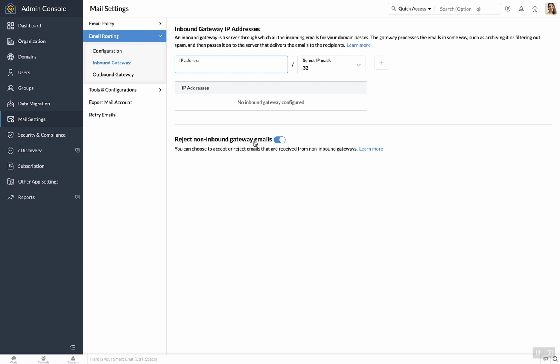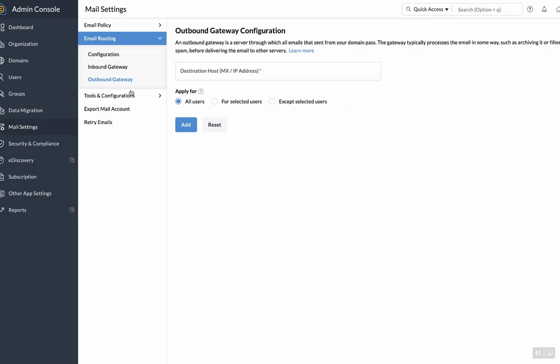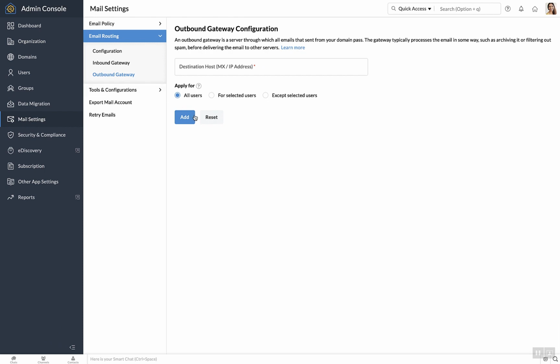Similar to how your incoming emails are processed, typically for spam filtering using an inbound gateway, you can also configure an outbound gateway to process all the emails that go out of your organization. This is typically used if you have third-party archival systems established. All you need to do is go to the Outbound Gateway section and provide the MX or IP address through which the email should pass. You can apply this to all users or for selected users using the selected users and accept selected users option.